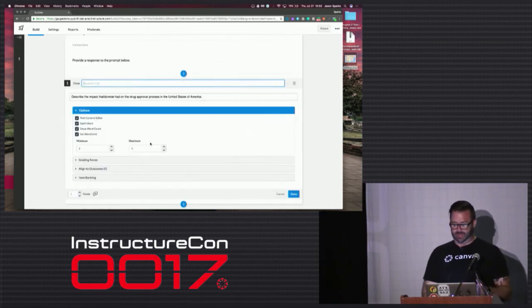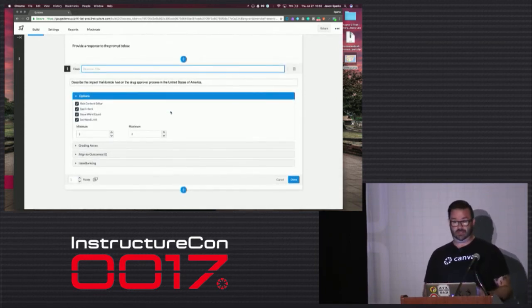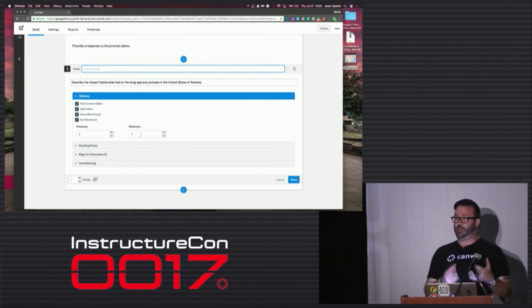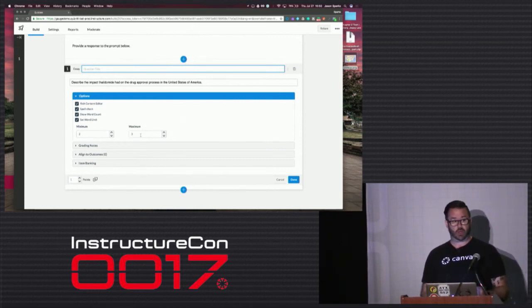It doesn't prevent them from submitting the assessment, but they're told they're not within the acceptable parameters, and that's also shown to the grader when they're marking or grading this particular item.